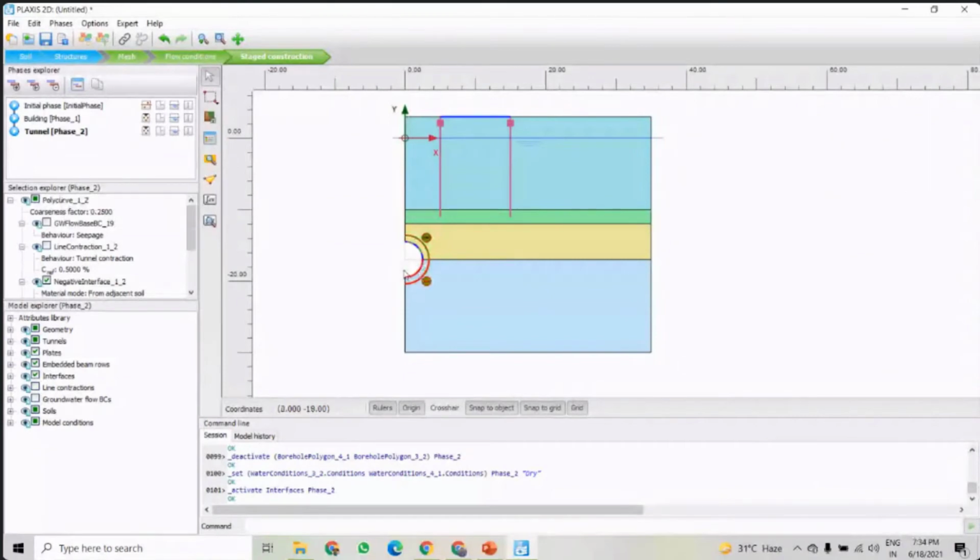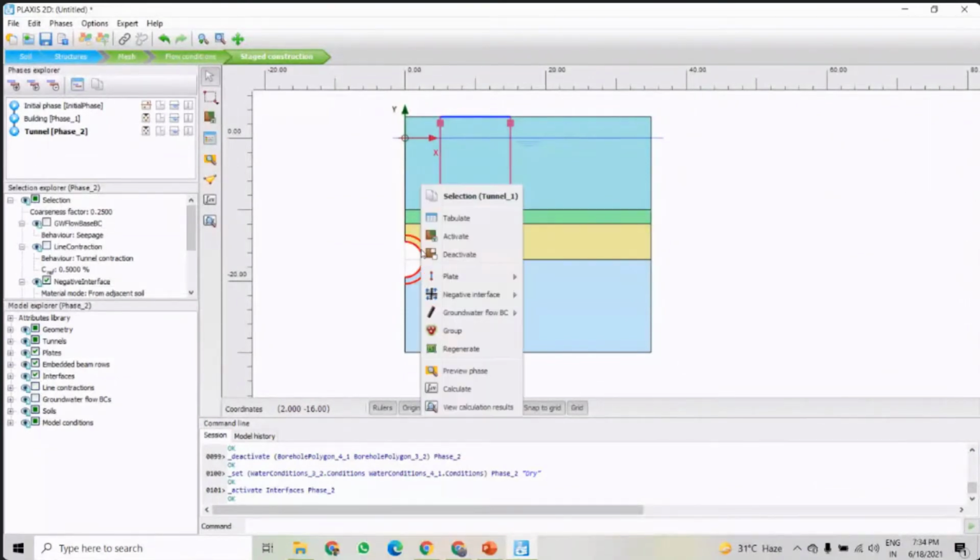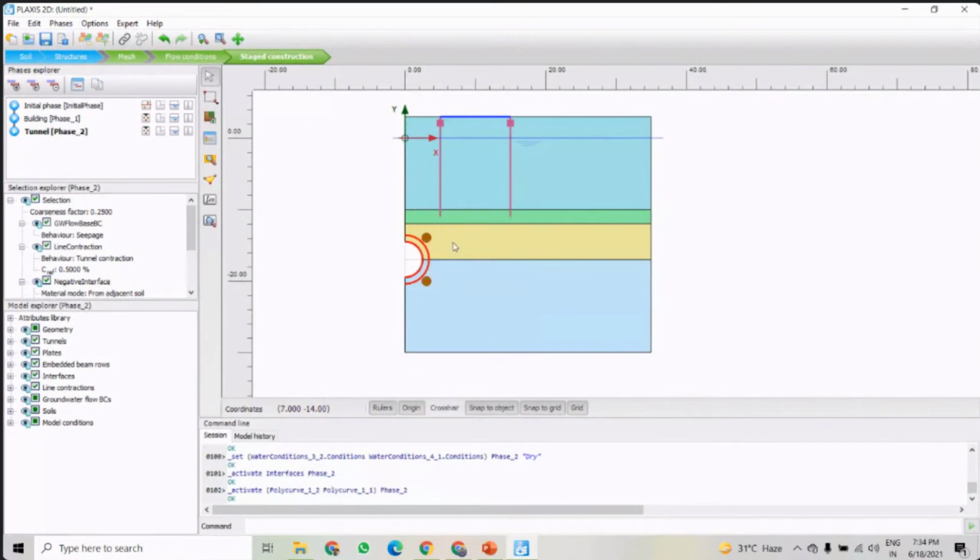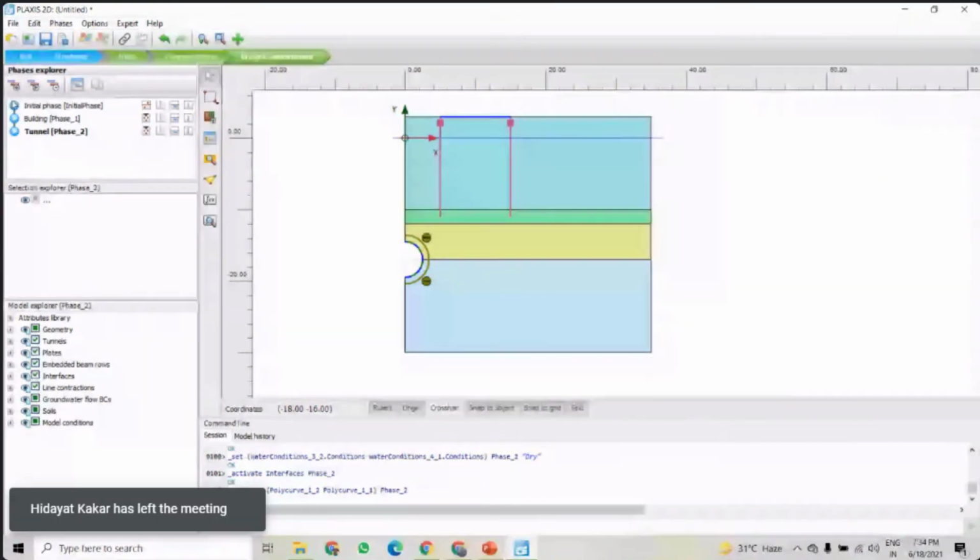Wait a second, this tunnel lining also will activate, and we'll activate the interface also. So now this is activated, and the tunnel also we created, right? The next phase will be the contraction.